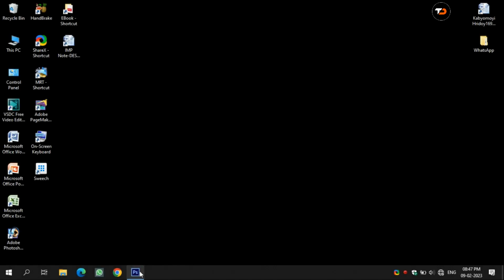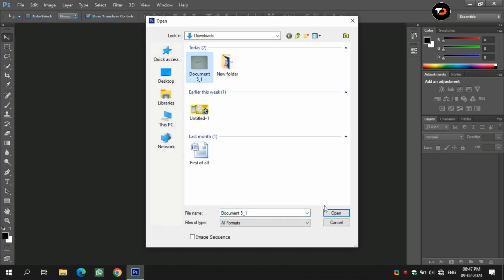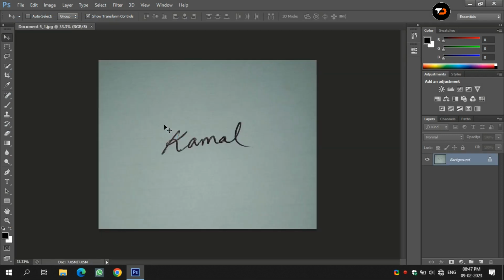Open the image in any version of Photoshop. I use Photoshop CS6 version. Crop the image.